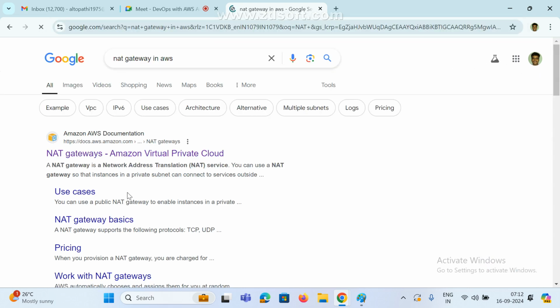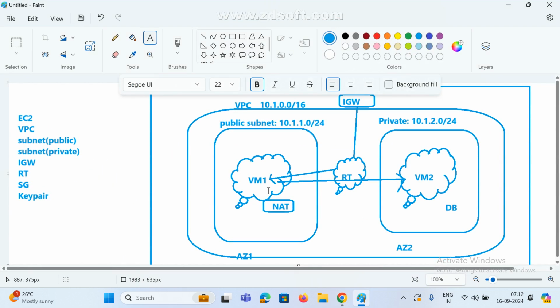This is the NAT gateway. NAT gateway is a network address translation service. So you can use a NAT gateway so that instances in a private subnet can connect to services outside. Got it? Just assume I am outside, and I want to connect to this instance running in a private subnet. Directly we cannot connect like this.